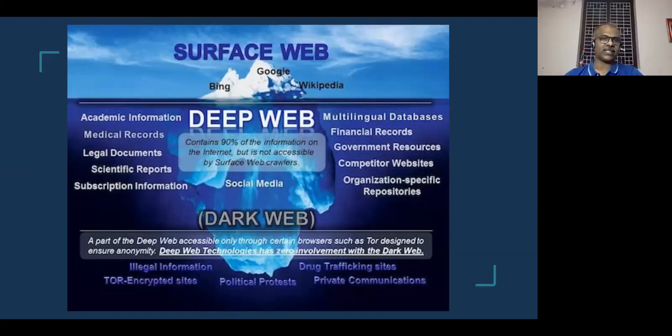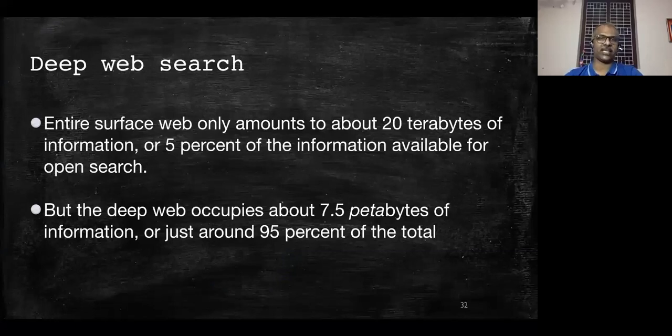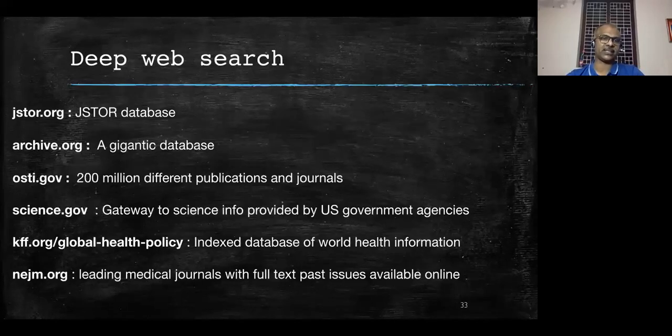The entire surface web only amounts to about 20 terabytes of information. That means 5% of the information available on the open web. That is what we discussed now. But the deep web search, that we'll discuss at some other time, occupies 7.5 petabytes of information, or just around 95% of the total information. We'll discuss at another time how to search in the deep web. We discussed only 5% so far. The deep web search is available in this type of databases. That's not needed for the PG, but maybe utilized for the PhD.